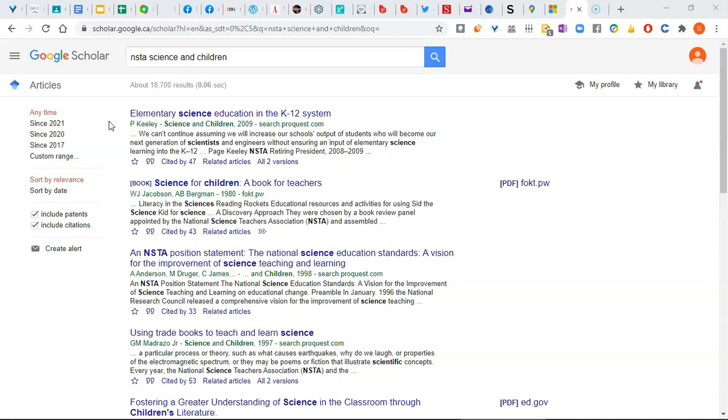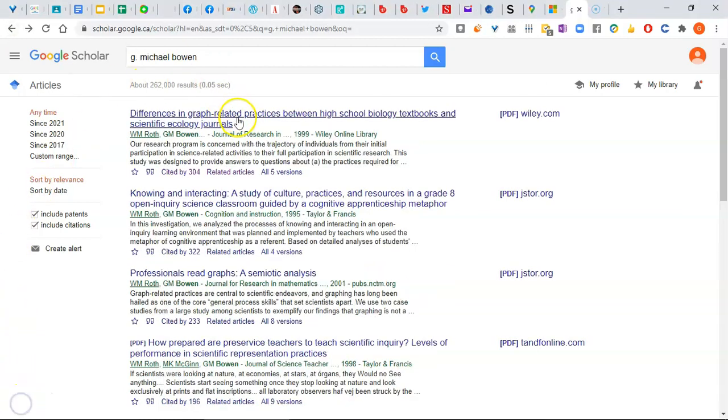So you can search by topics, keywords that you use. You can search by journal name. You can search by publisher, which in this case was NSTA. There's a number of different ways you can also search using Google Scholar. So that's a short description of how Google Scholar can be useful for a graduate student. It allows you to search both forwards and backwards.